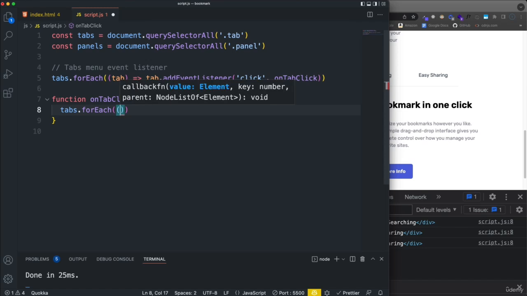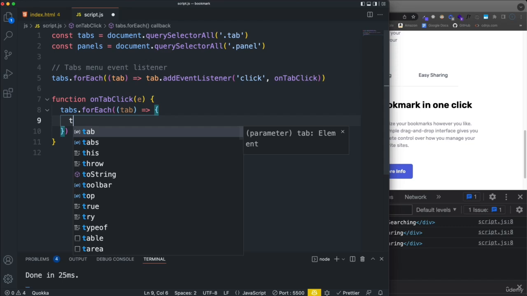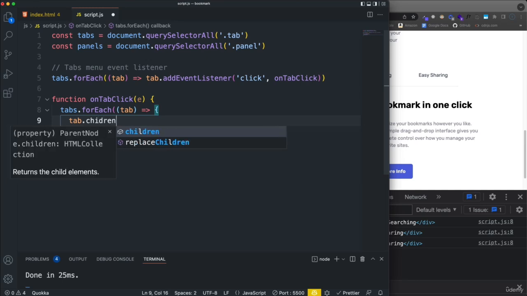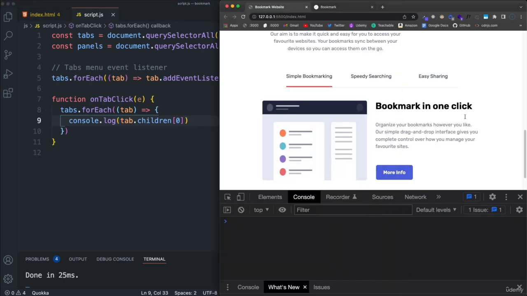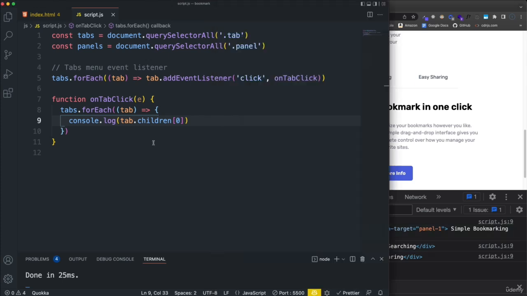and we'll say for each tab, then we're going to want to take that tab, and we have this children prop that we can use. So tab children, and let's say we want 0, the 0 index, and I should probably spell children. Let's just console log that so you can see what that gives us. Okay, so I'm clicking on it, it's going to loop through each one, and it's just showing me all of them.